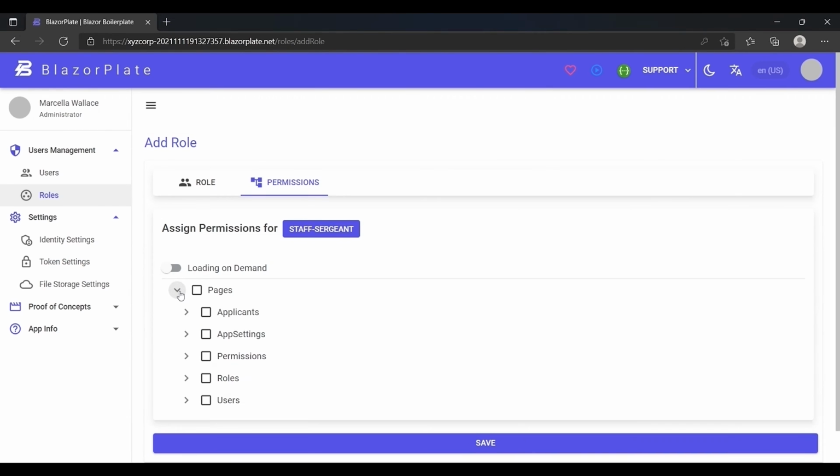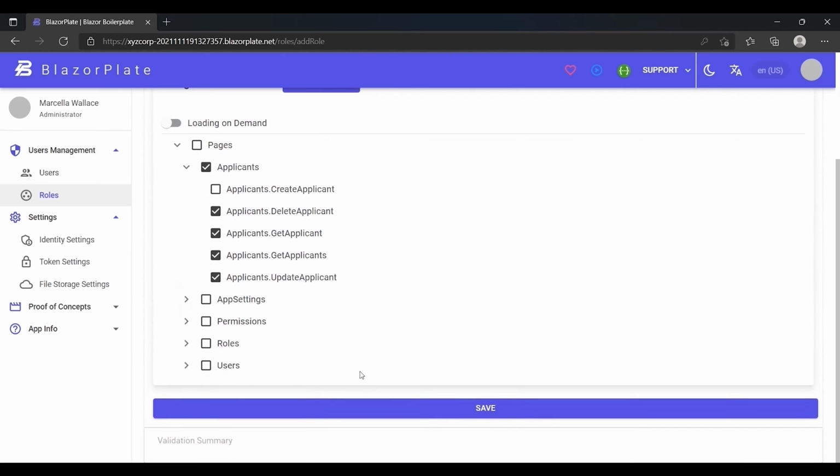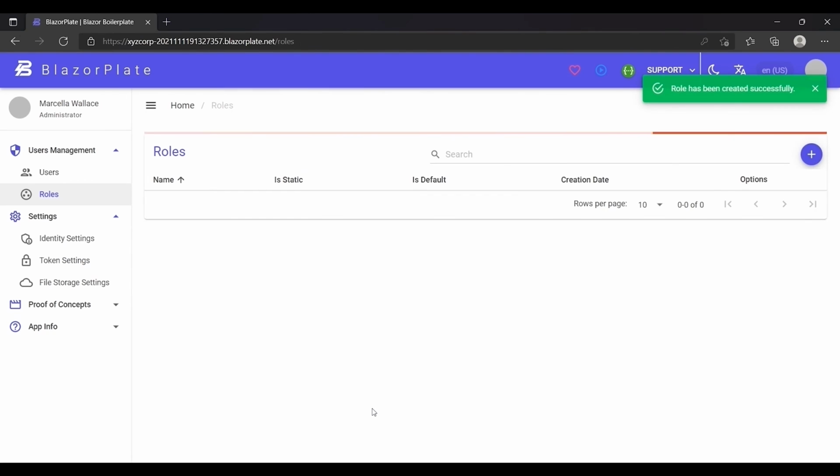Now I'm going to grant this role all permissions needed to perform all functions available in the applicants module, except for creating applicants permission. The applicants module is one of BlazorPlate's proof of concepts that you can use to examine many features. I will explore those proof of concepts later in this series. Now I'm going to save this role.